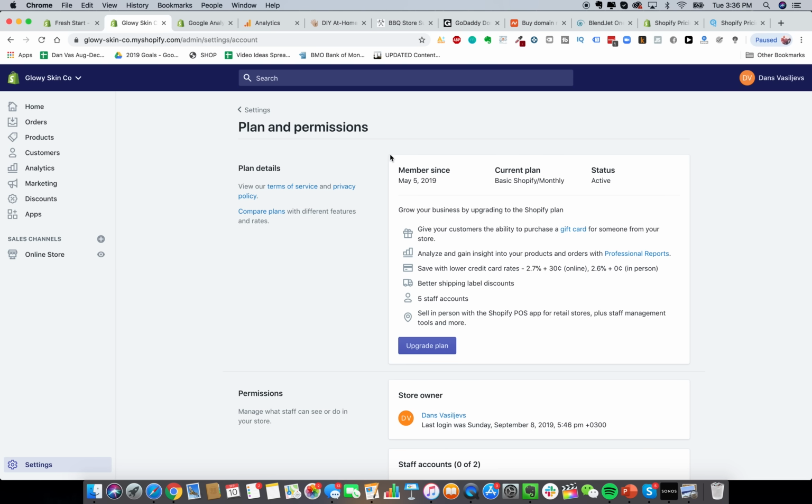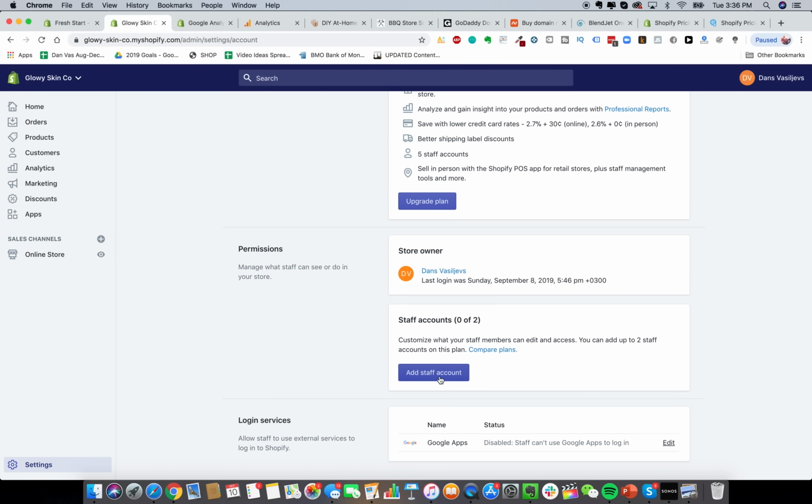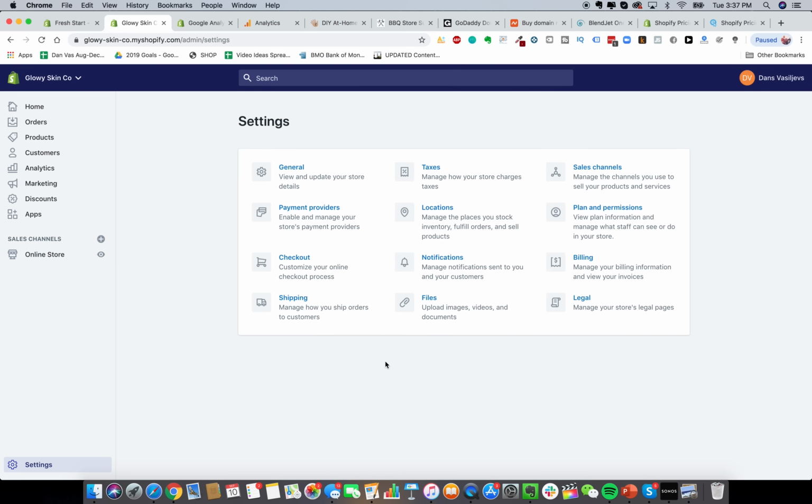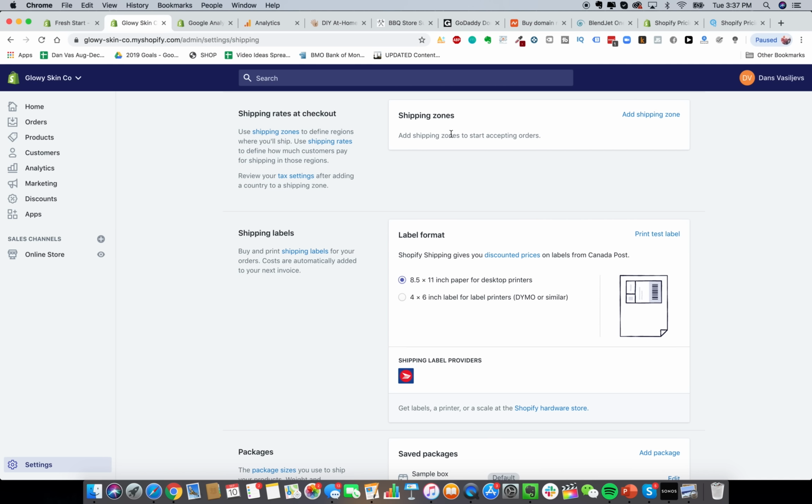Now in plan and permissions, that's where you actually go and choose your plan. So you go and choose your plan there. Here you can add staff accounts in case you're hiring coders, which I'll talk about in a second too. And one more thing, very, very important, is shipping. So I'm gonna go ahead and click on shipping. So once you're in here, you're gonna be able to add shipping zones.